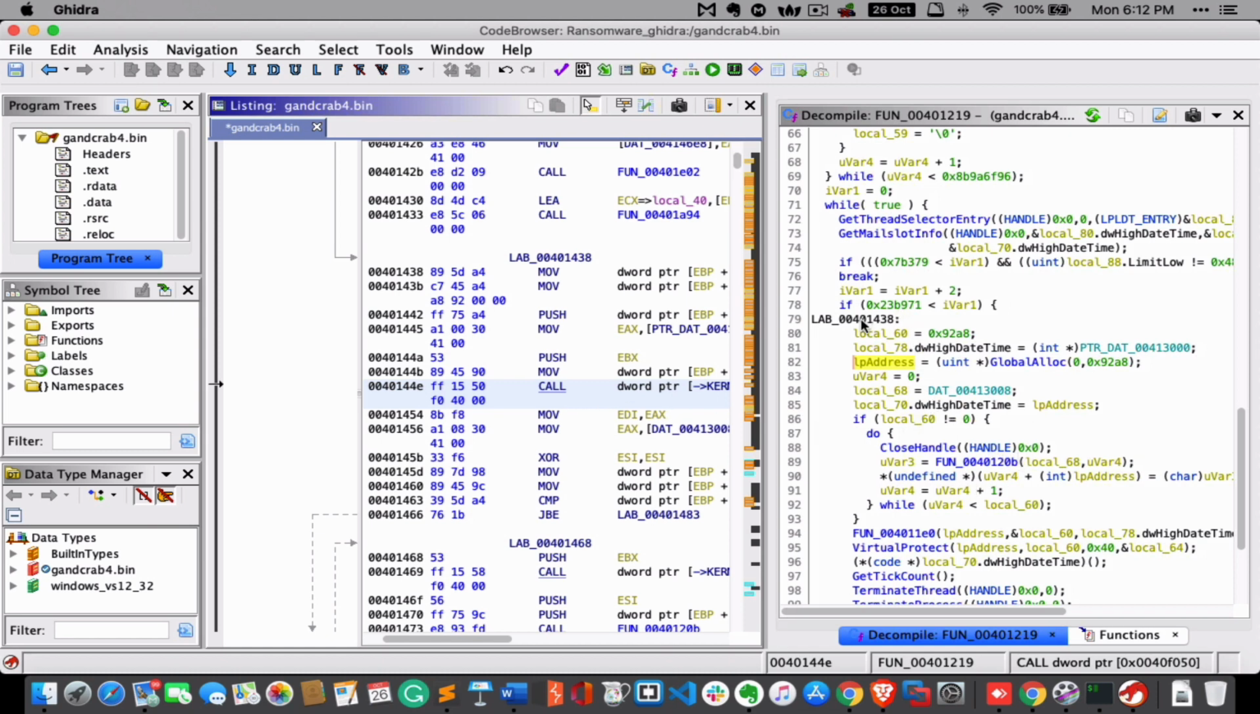So when you check from here, this is called lab 0040143, this is the address of the GlobalAlloc which I'm talking about. And here, if you check in this section, this is a ptr dat 0041300, and after that you can check there's an if statement, and here it is calling another function.